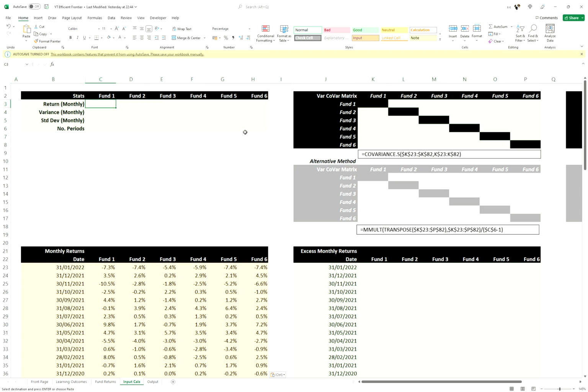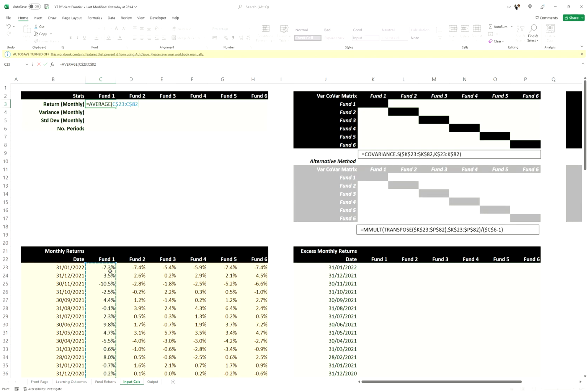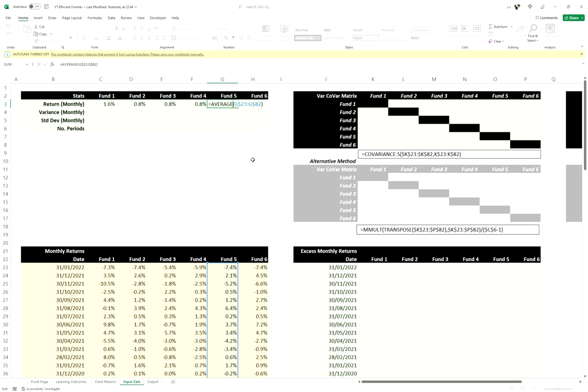So the first thing we're going to do is calculate the average monthly return. So for fund 1, we go equals average. Then we're going to select a fund 1 monthly return array. I'm just going to fix the rows here so I can drag it across, and we get an average monthly return of 1.6. You'll drag it across. So for fund 5, you can see this is what the calculation is.